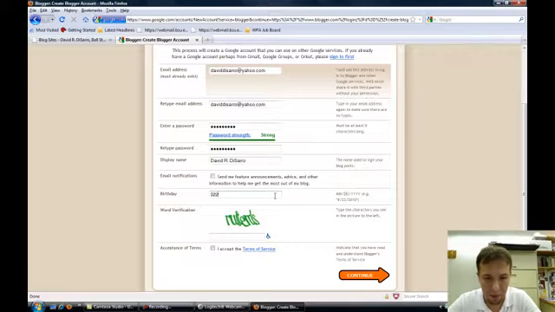You have to add your birthday information. Why, I'm not entirely sure, but for those of you that want to do the math, there's my birthday. Find out how old I am. And then you have to put in this little thing right here, accept the terms of service, and click continue.